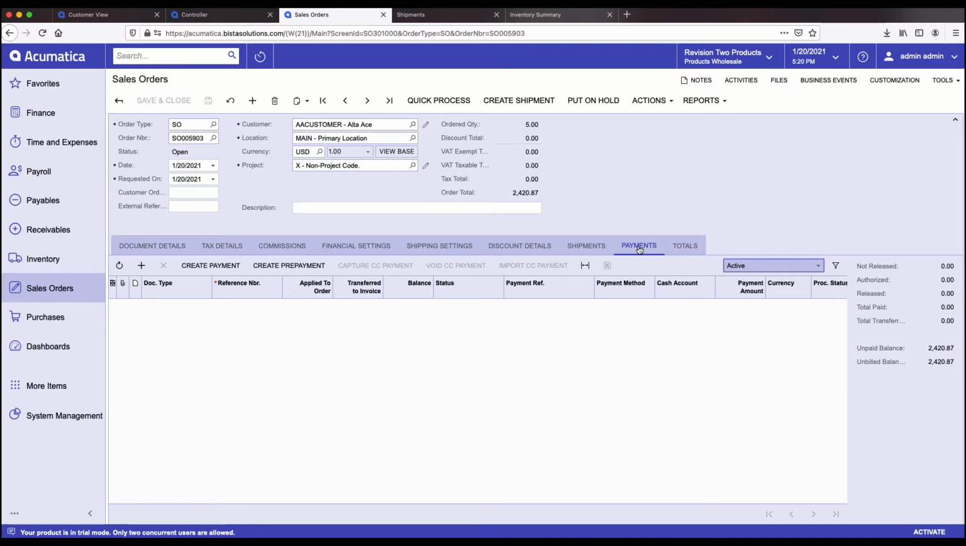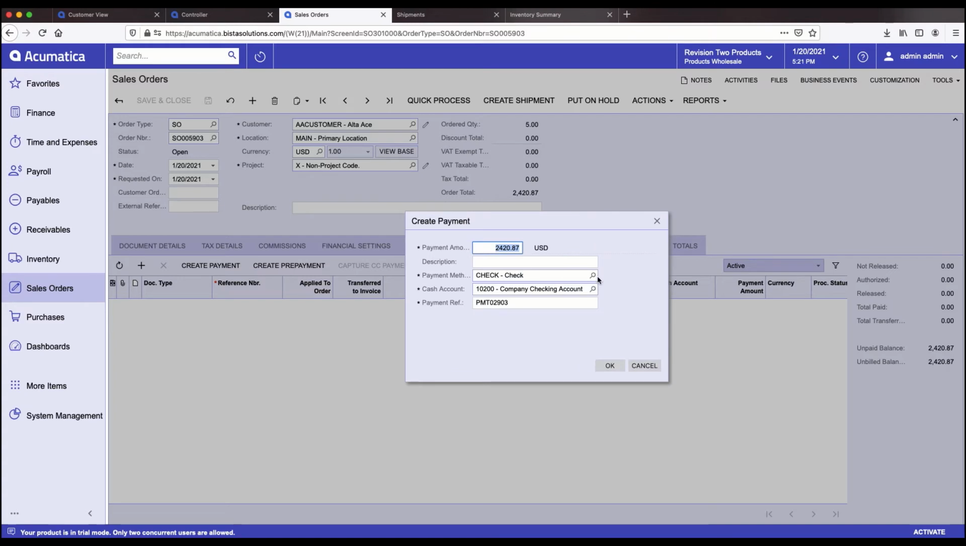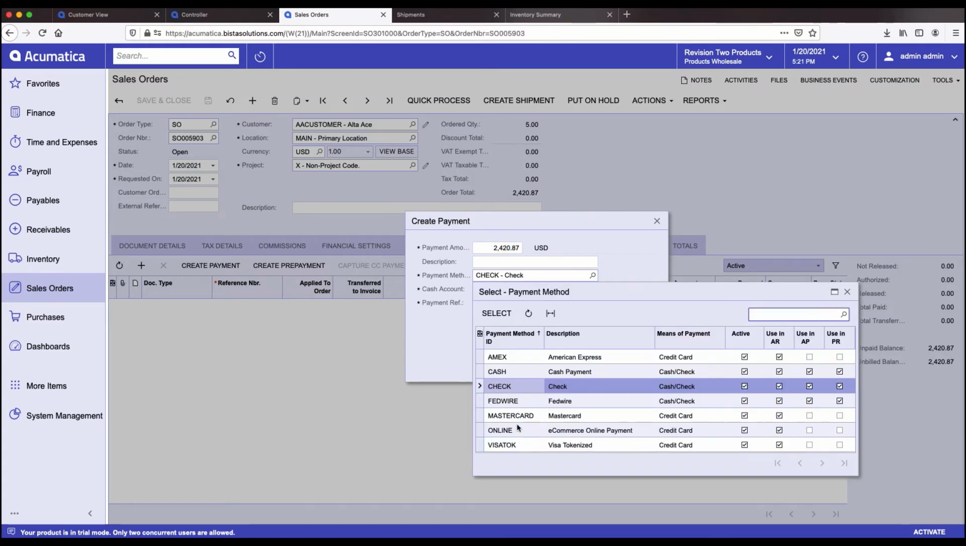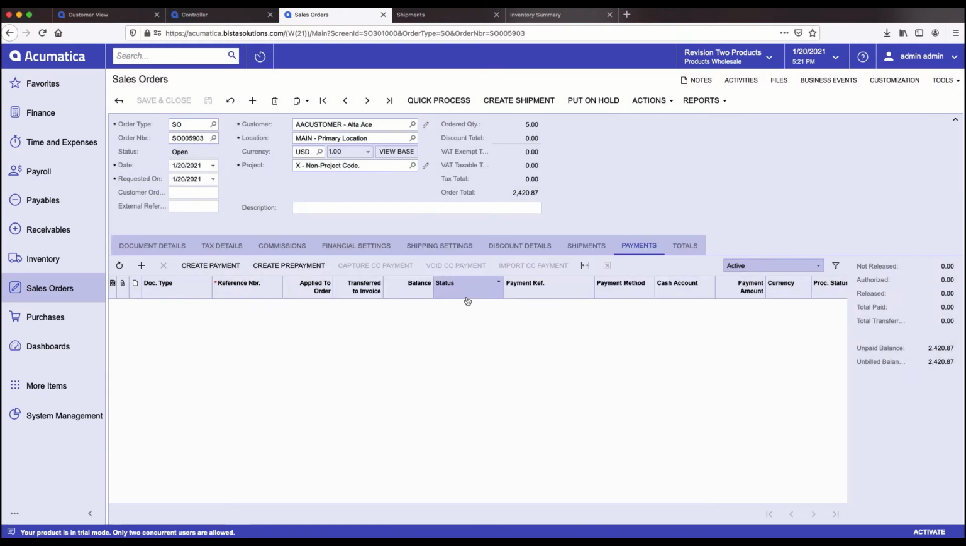Now I can also take an advance payment. So here it lets me create a prepayment. If I create a payment here, it will let me charge my customer's credit card. So Acumatica has integration with credit cards through Authorize.net. You can capture and authorize your customer's payment through Acumatica. But I'm not going to do this now. I'm going to cancel this, and I will show you the processing of shipment.